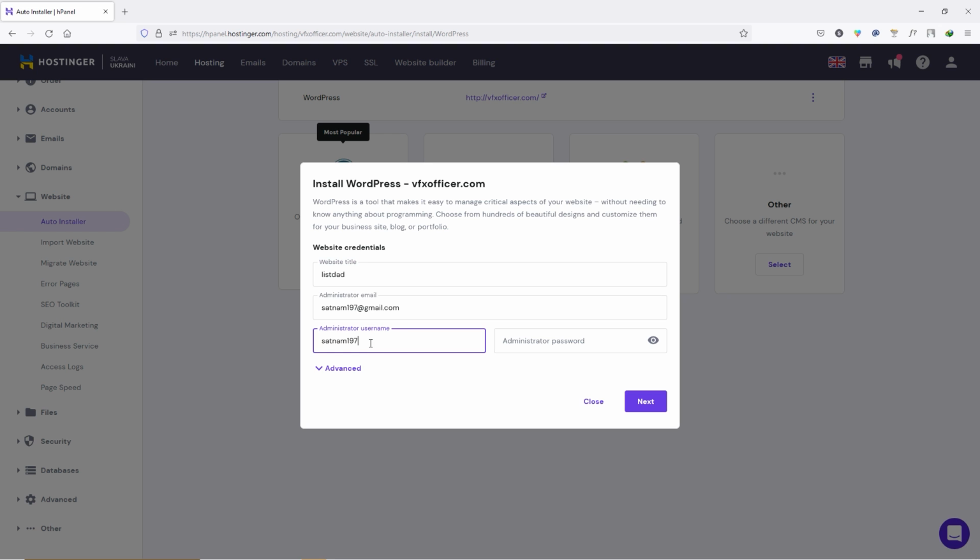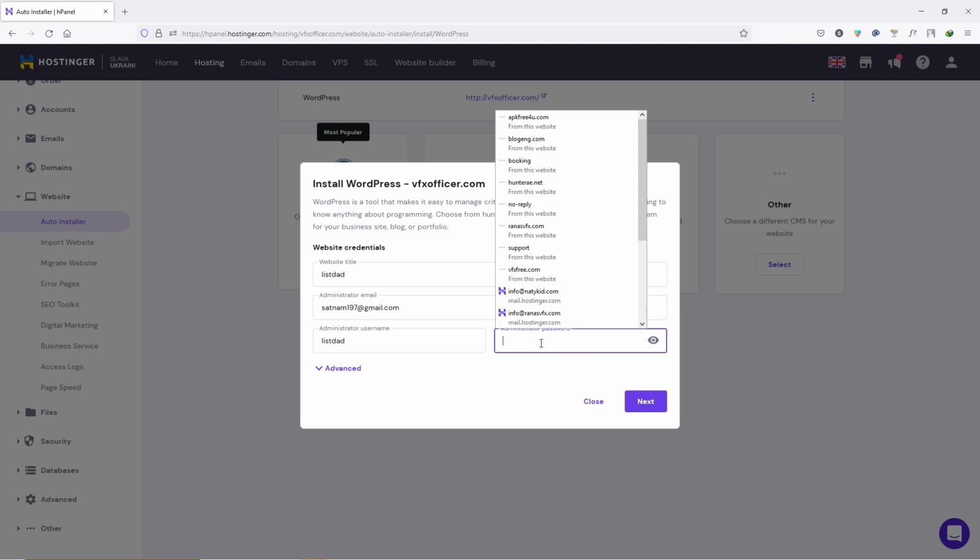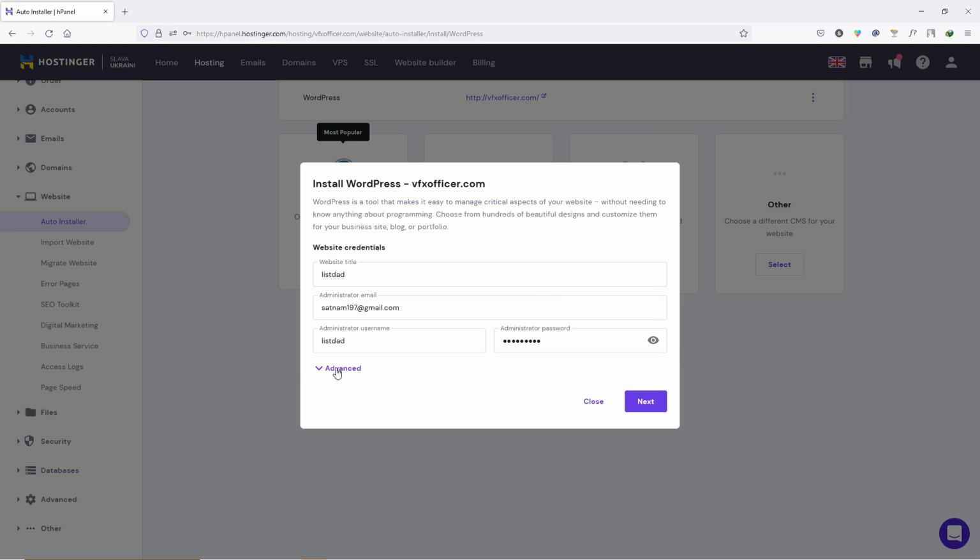And remember this information, guys, because it allows you to log in to your WordPress dashboard every time you need to make changes on your website. So remember this information. Type your username and password, and then click on this advanced button.